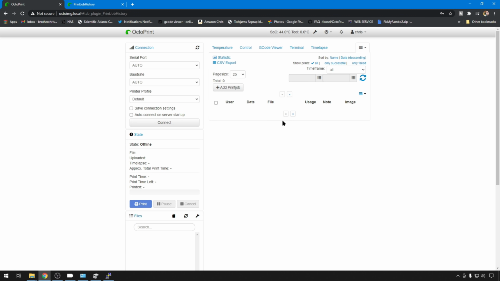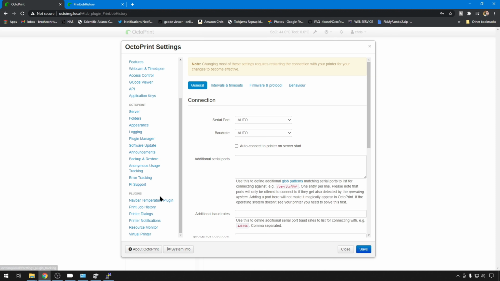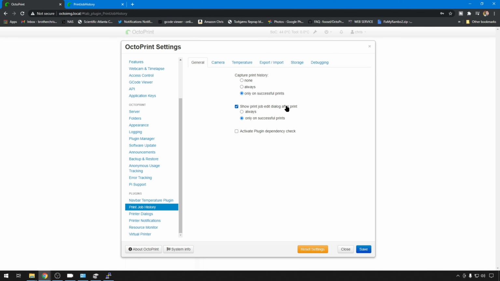It defaults to the list of your print jobs, but there's all kinds of settings in this thing. If we go back to Settings, scroll down to Print Job History under Plugins, you can set it to how you want it to save. Print history only on successful prints, that's what I usually do. After every print, it's going to show you some dialogue at the end. I usually don't have it do that, but you can if you want. It has a lot of information that it will give you after every print. So I'm just going to uncheck this.